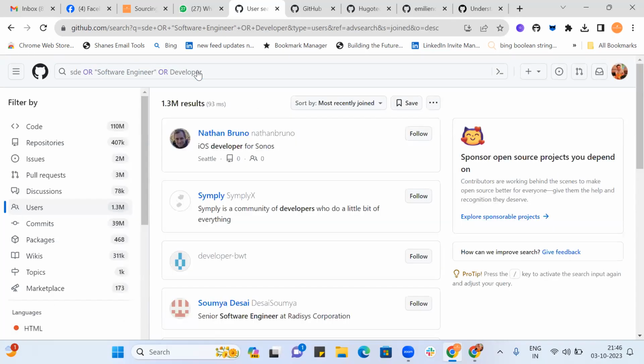As I mentioned, GitHub syntax is completely different. What we learned in LinkedIn, what we learned in Google, completely unlearn it. For LinkedIn and Google, it's a thumb rule: whenever we use OR, we need a bracket. But for GitHub, there is nothing as such. Without brackets, we have to use OR.